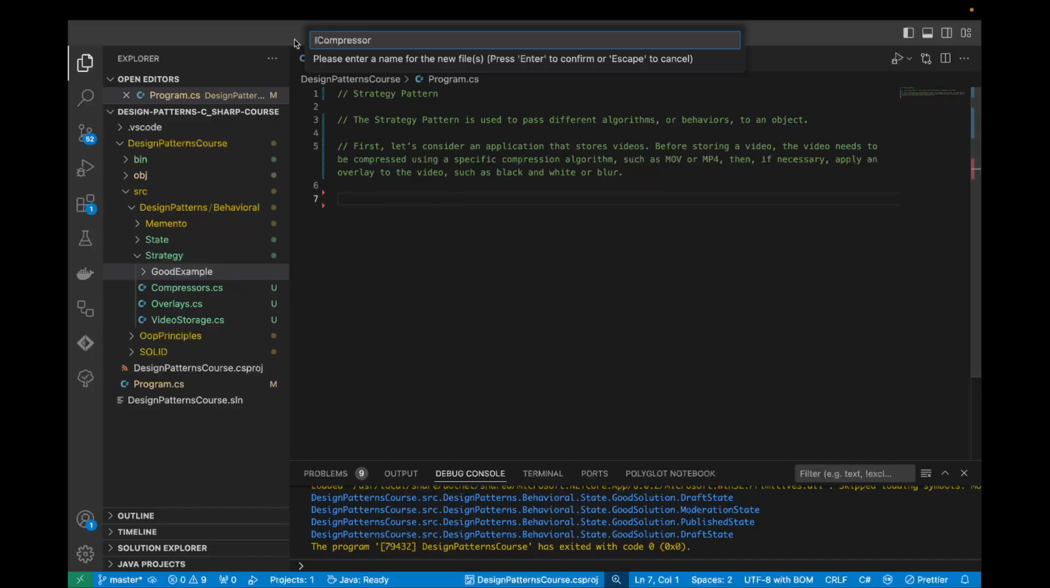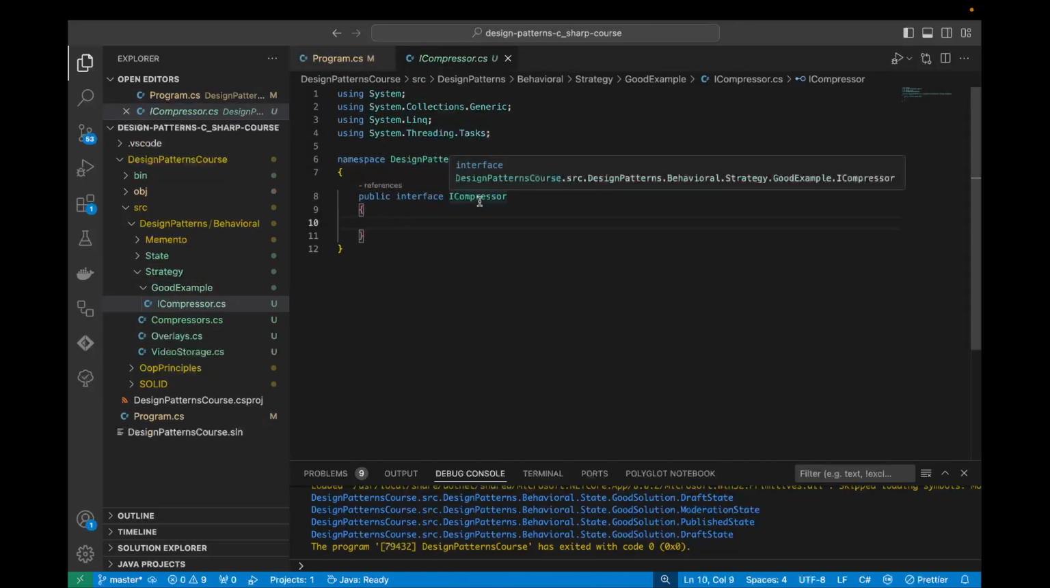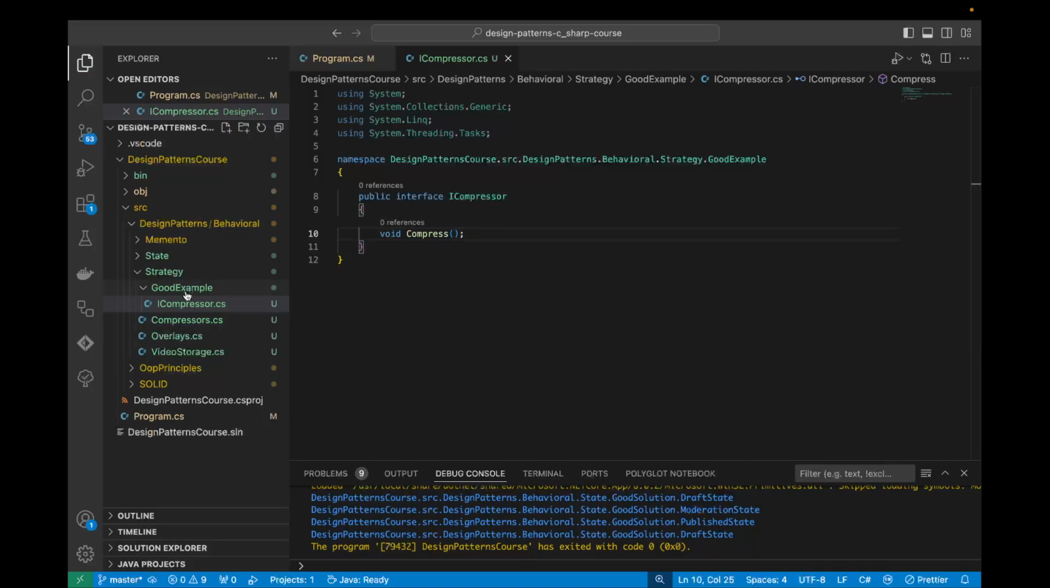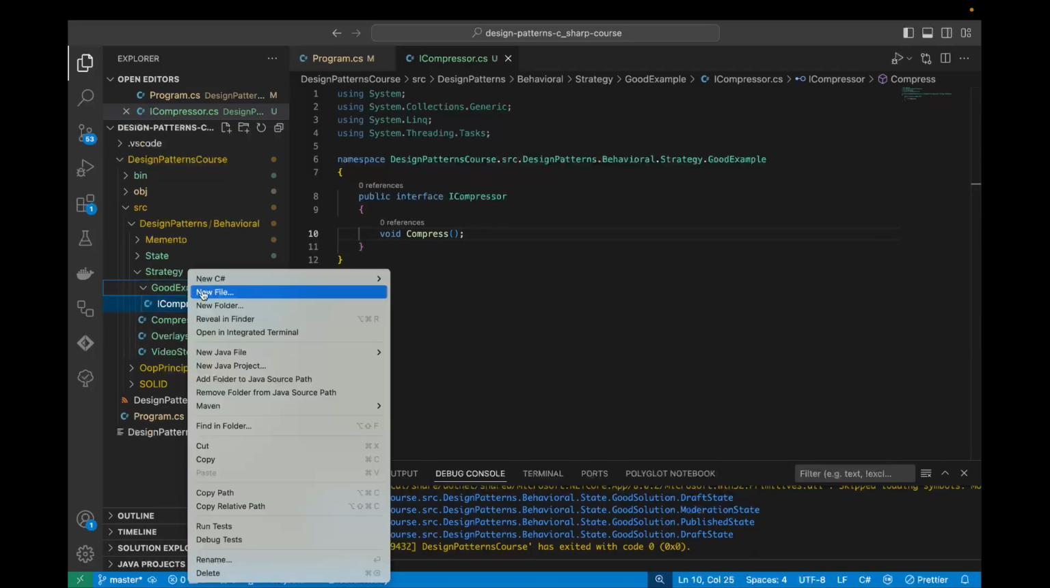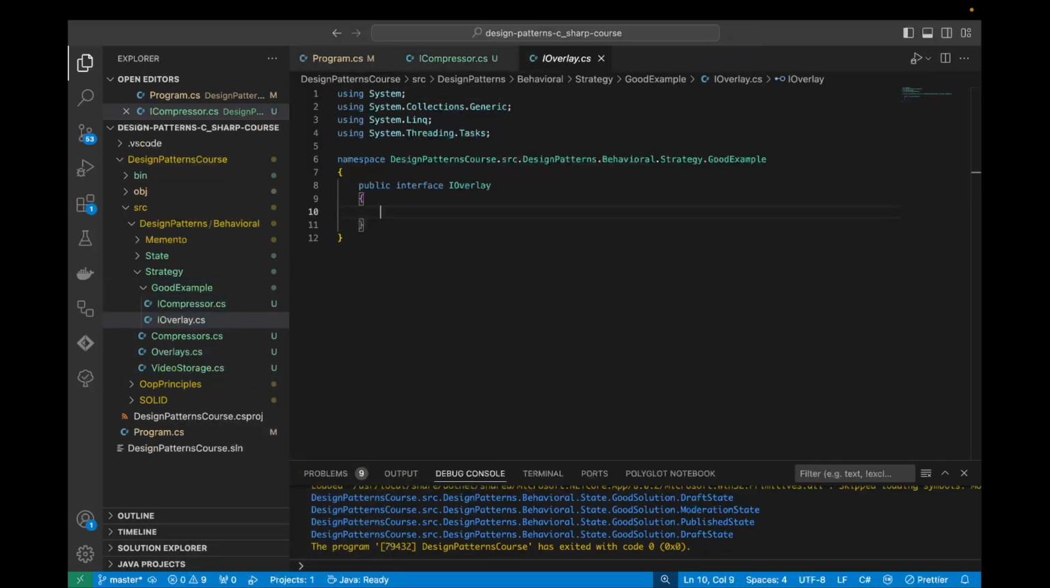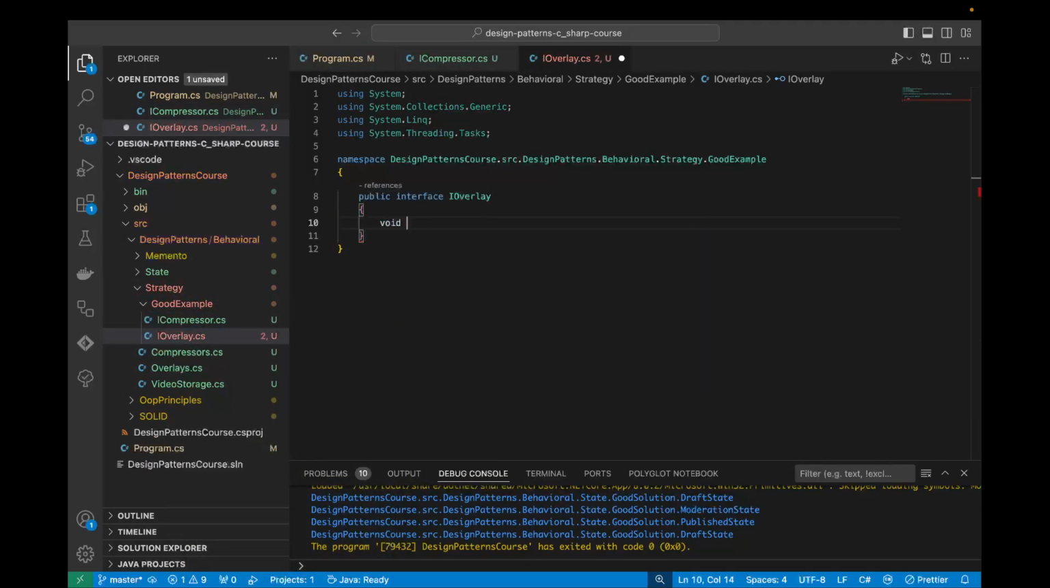And in C#, it's generally considered good practice to start interfaces with the letter I, so prefix with the letter I, so that it's clear that it's an interface and not just a class. And in here, we're going to have a single method called compress, which returns void. And then we're going to create another interface called iOverlay. And this is going to have a single method called apply.